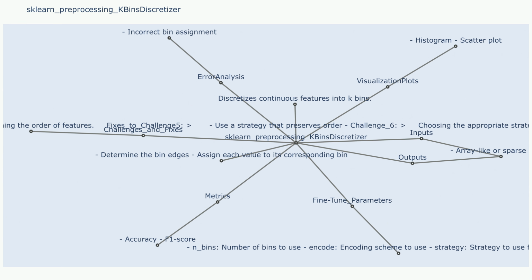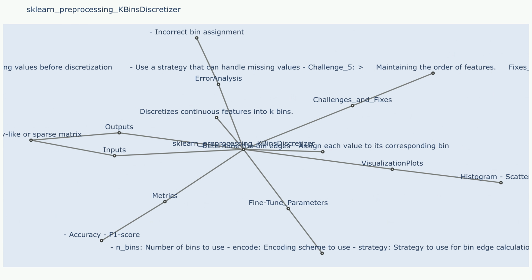Challenge 3: handling missing values. Sample use case: missing values in the data can lead to errors or biases in the discretization process. Fixes: impute missing values before applying KBinsDiscretizer. Use the missing values parameter to specify how to handle missing values during binning.